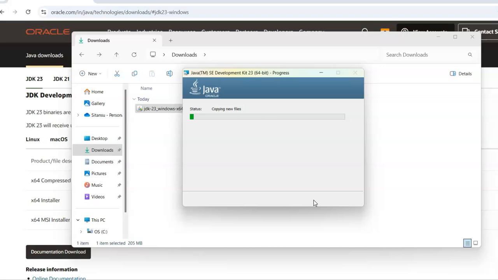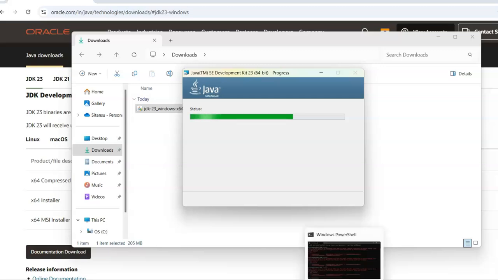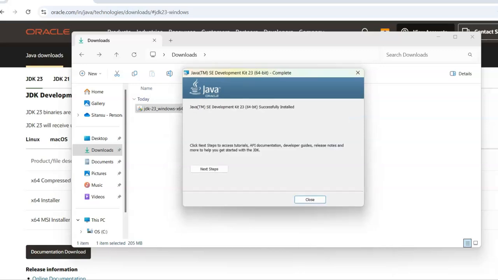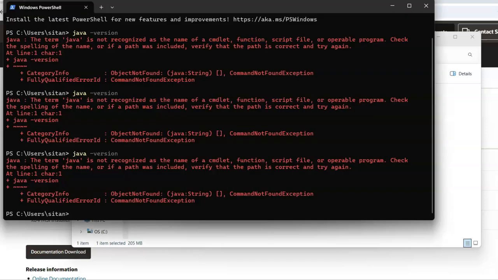You can see the installation is in progress now. We'll wait for a few seconds. Now we can see it is extracting all the related files. Now the installation is complete. Once it is complete, now go to the same folder.